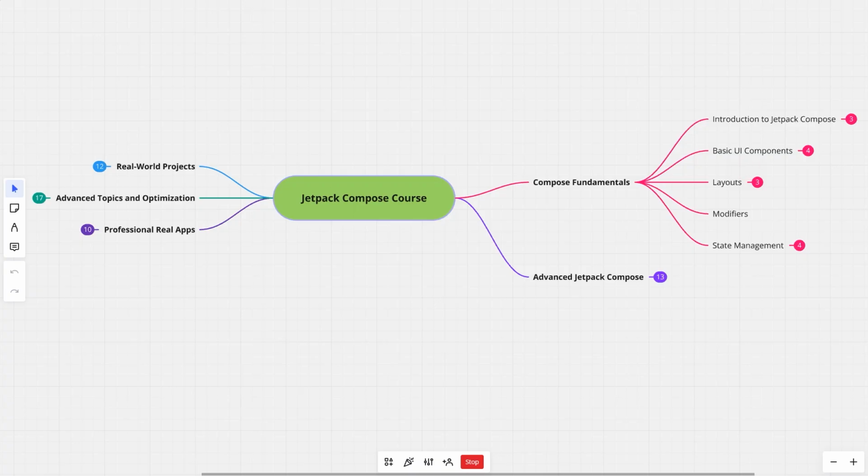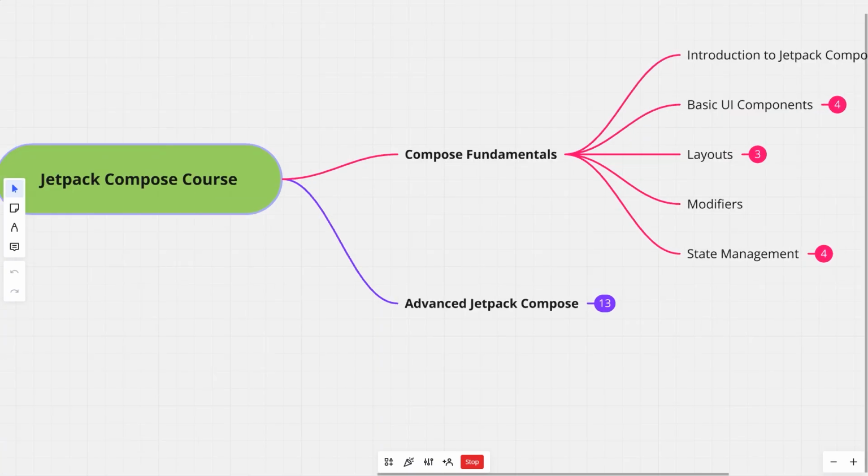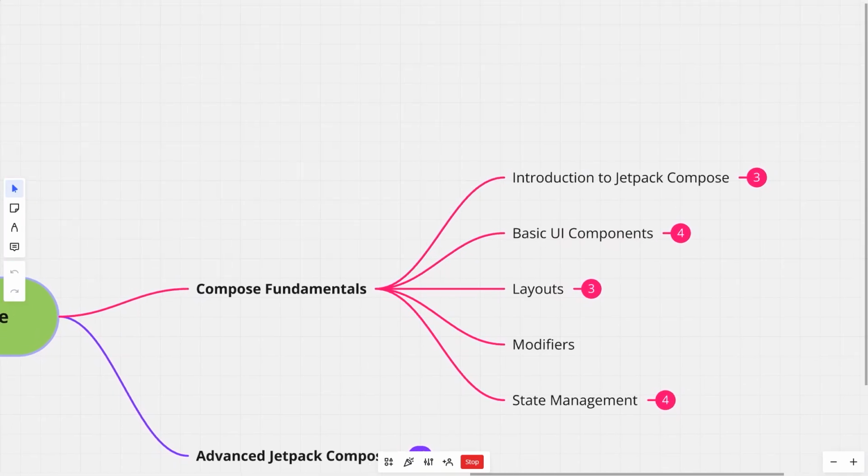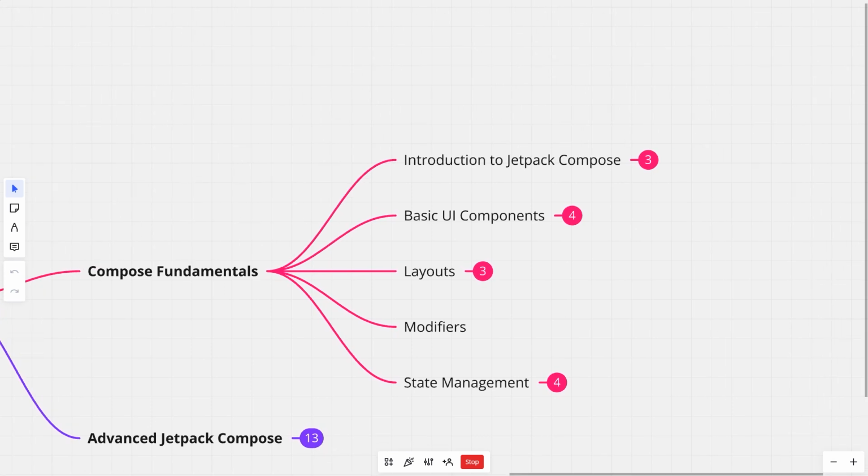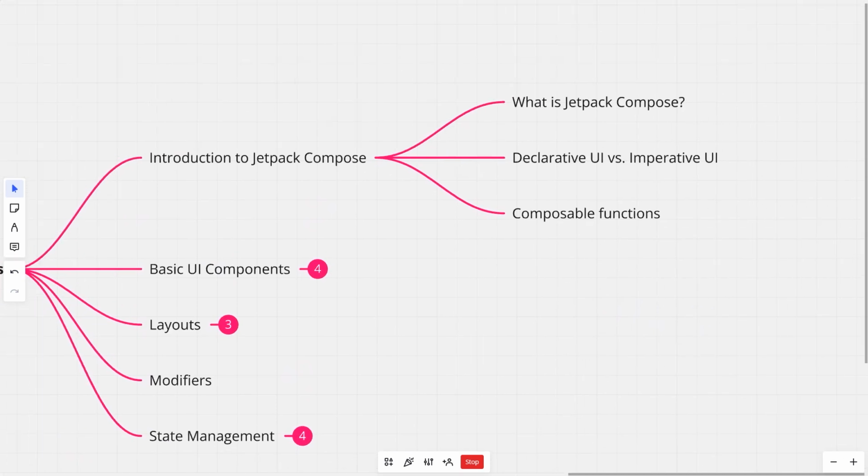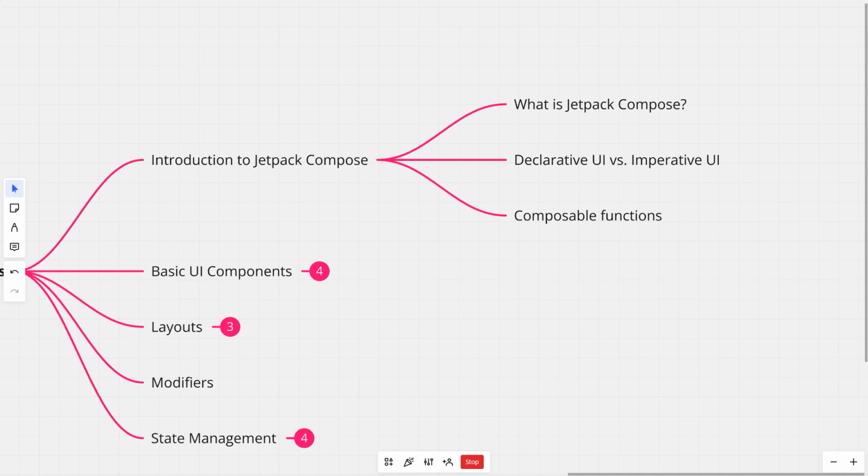Back to our course. We will start with Compose fundamentals. And in the introduction to Jetpack Compose, we're going to learn about what Jetpack Compose is, the declarative UI versus the imperative UI, and composable functions.